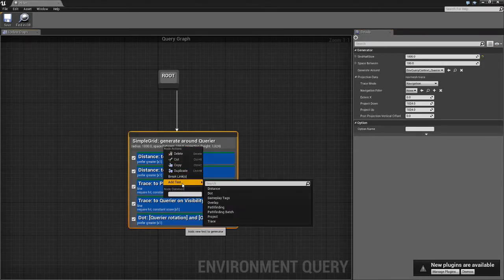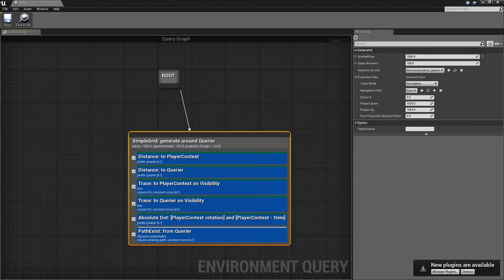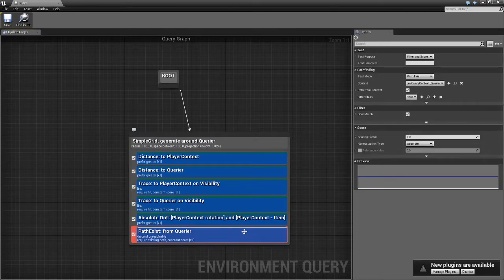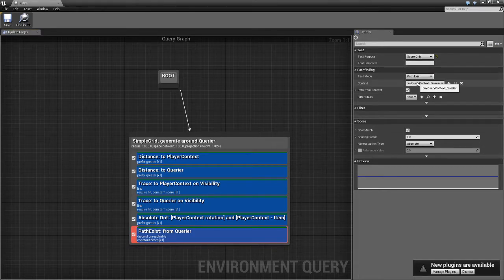And now, my last one, pathfinding. This will be score only. Path exists from courier. And the rest looks okay.